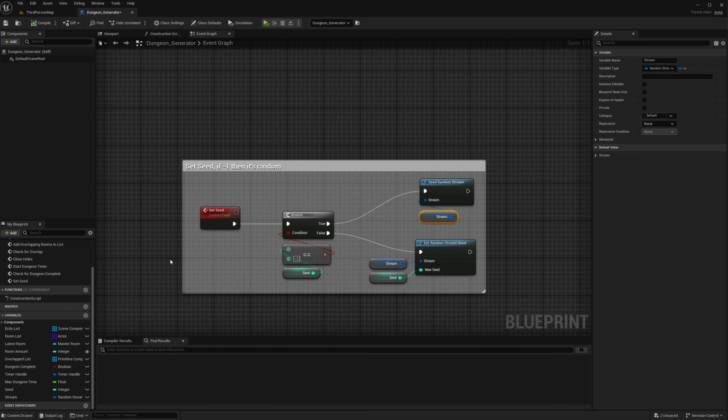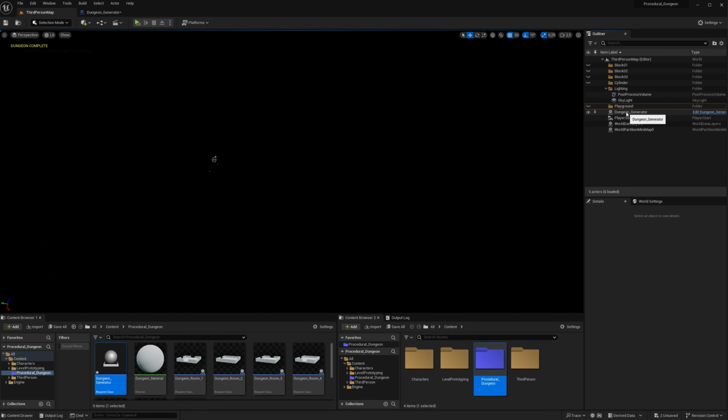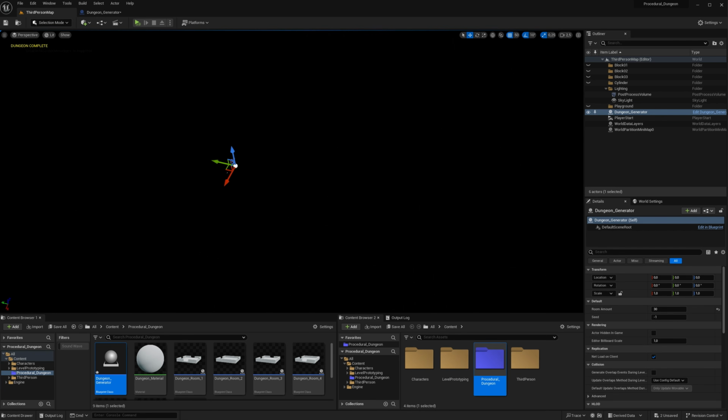So what we can do, we can go down to the seed, the integer. Over here to the right, instance editable, expose on spawn. If we're going to spawn the dungeon in some other way, we want to expose it. That just means when we select our dungeon generator here in the level outliner, then we have the seed down here. The default is -1. We can set it to something else and it will be the same every time.